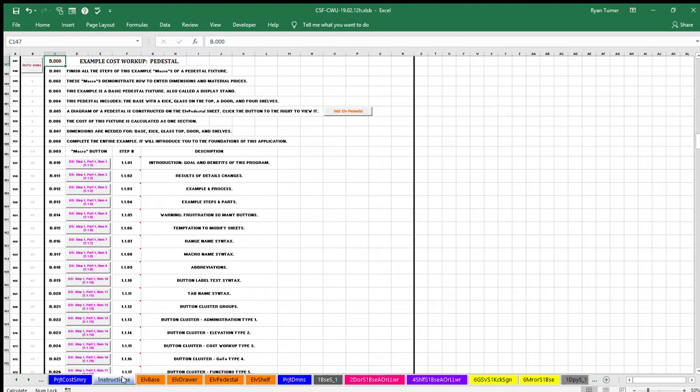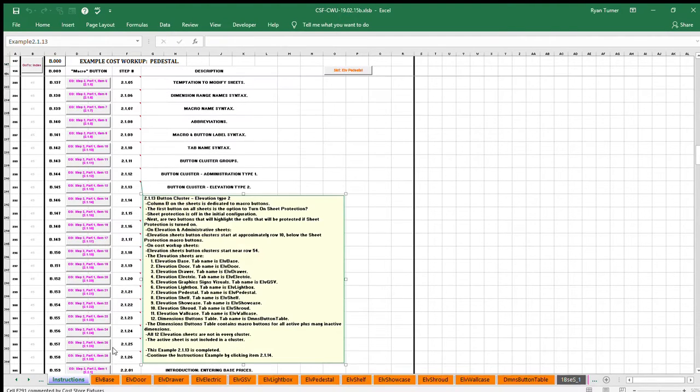The focus of step 2 of the 3 steps is on the principles of this process and how to enter the material prices on 3 cost workup sheets. Example item 2.1.13 Button Cluster Elevation Type 2.